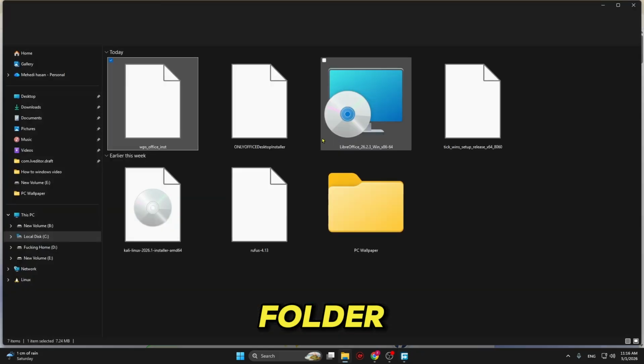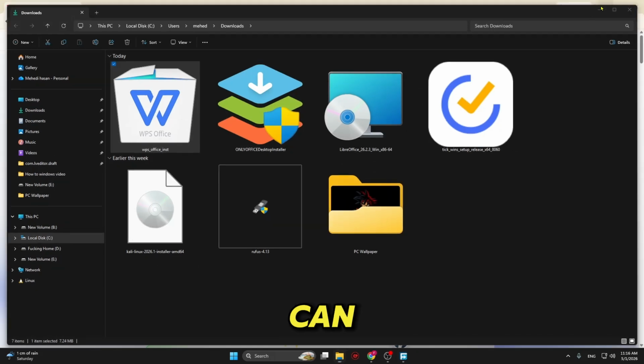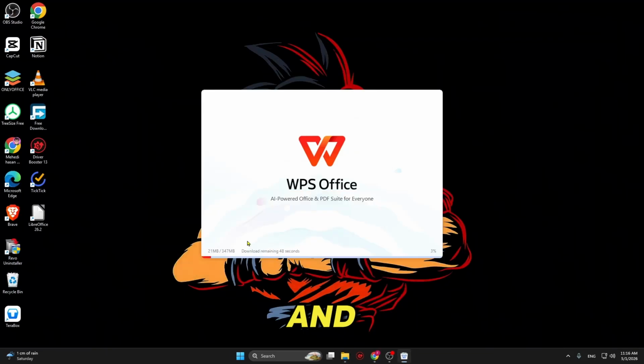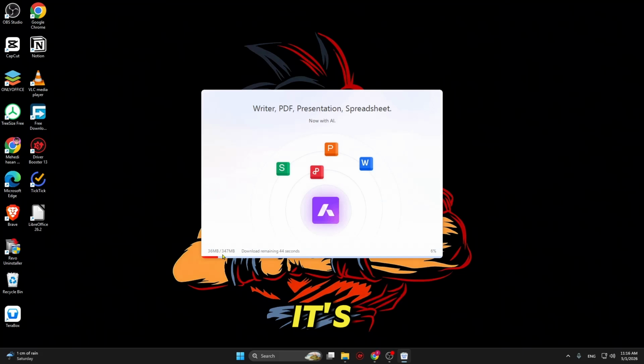Now if you click on the folder icon, click on it 2 times to install. Now you can simply minimize all of your background tabs, and from here you can see it's downloading right now. It's about 347 MB. It will take some more seconds to complete. For that, keep your patience.